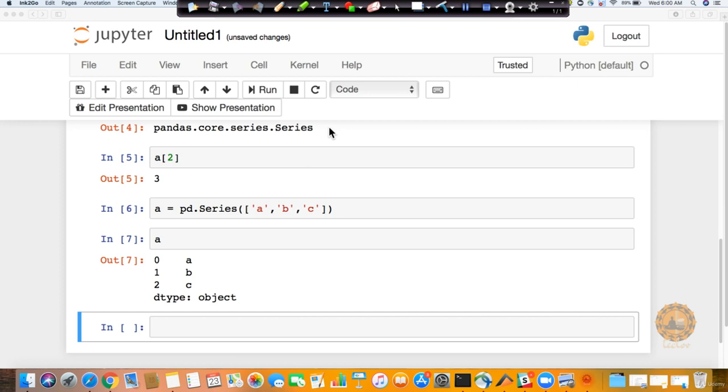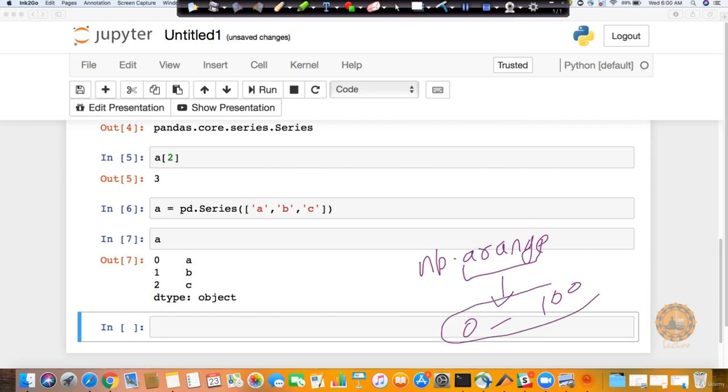Now one more interesting thing which I want to show you. If you remember, we discussed np.arange. What's the advantage of using np.arange? It helps me get a range, like from 0 to 100 or whatever, so I need not type so many elements into a list. In a similar way, think about a date data type.